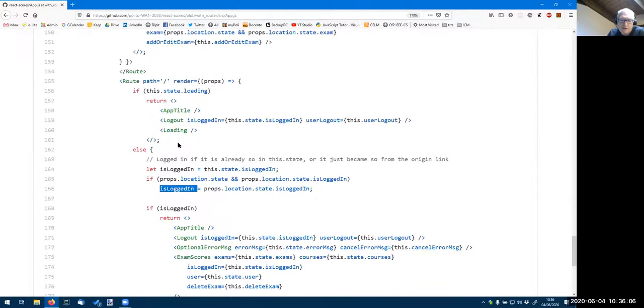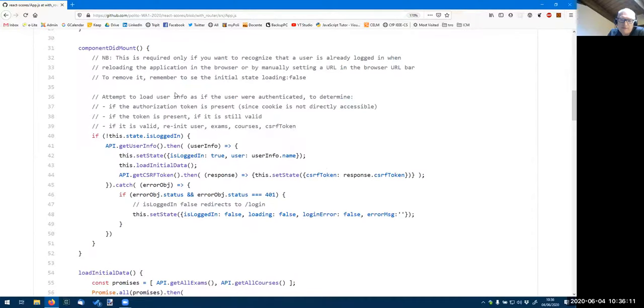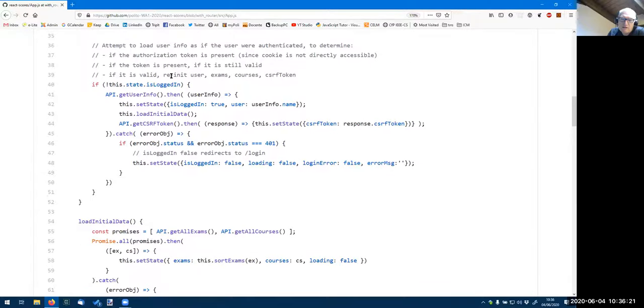The login component is on line 36, so it's related to this one. So the componentDidMount. Okay. So at the loading of the application, if I'm not logged in, I try to log in. So this is only executed if the application is not logged in. And then get user information, set state isLoggedIn true. So this calls the database, the backend, and tries to log in.